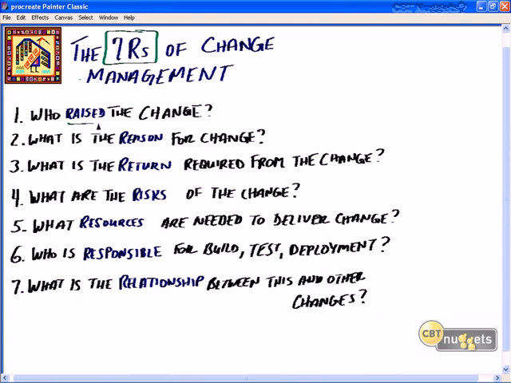Who raised the change? Who initiated the change? What is the reason or the purpose for the change? What is the return required from the change? What type of output is necessary? What is kind of the goal? And what are the risks of the change?